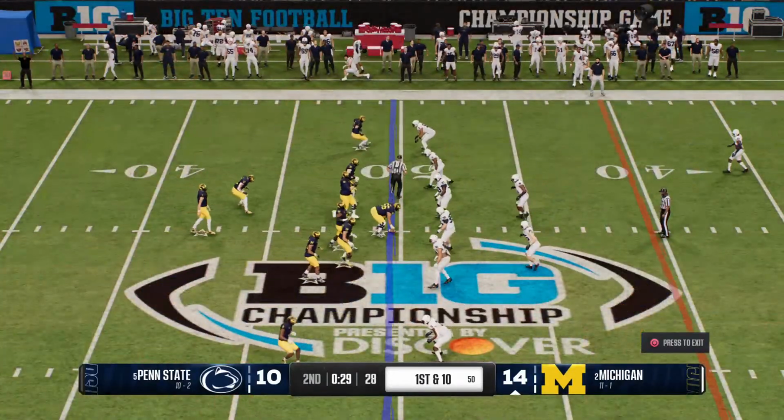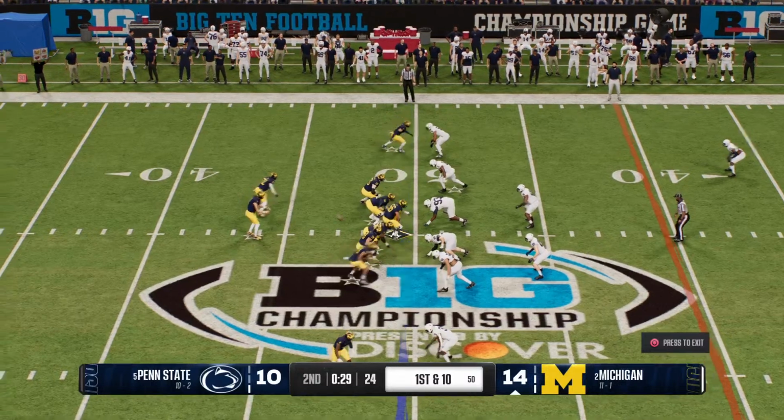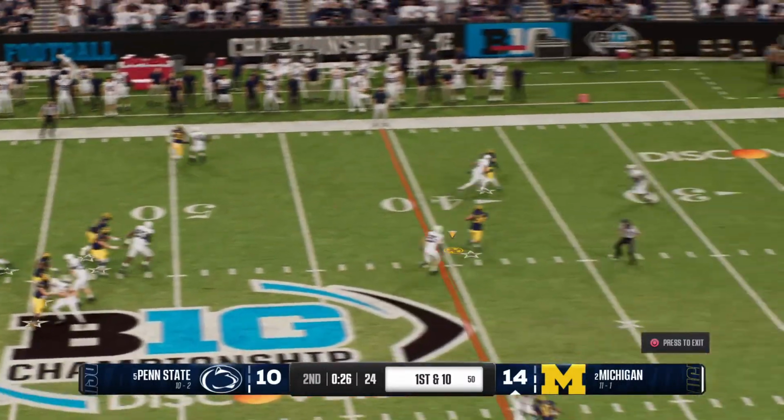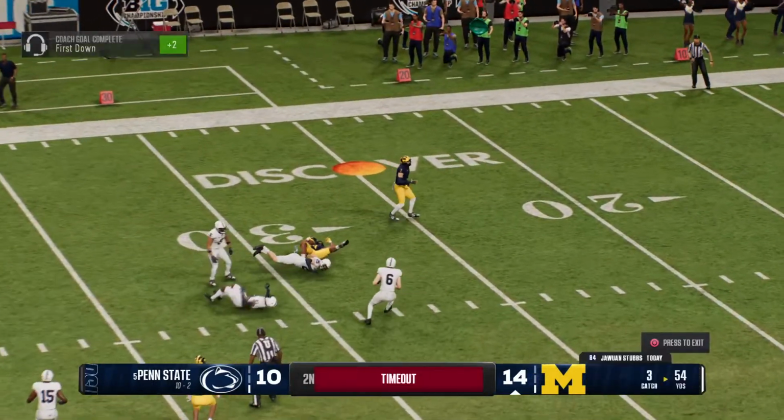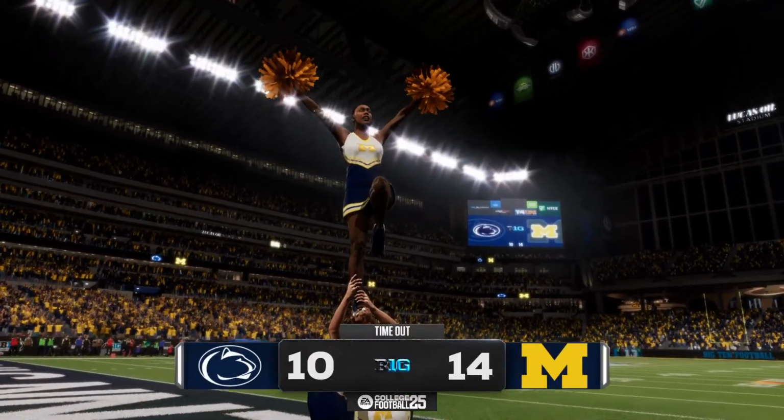So the offense calls a timeout here. That's their first of the half. So the offense with the 1st and 10 now. The football placed exactly at midfield. He's got an open man downfield, and it's caught. And a quick timeout call by the offense after the play.